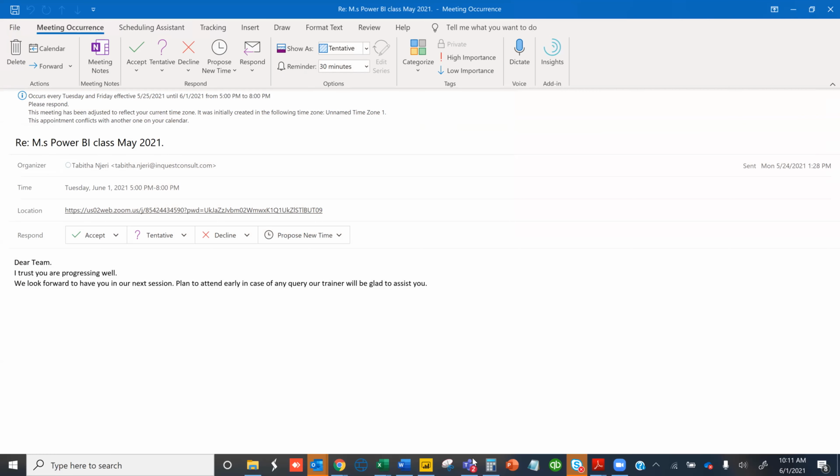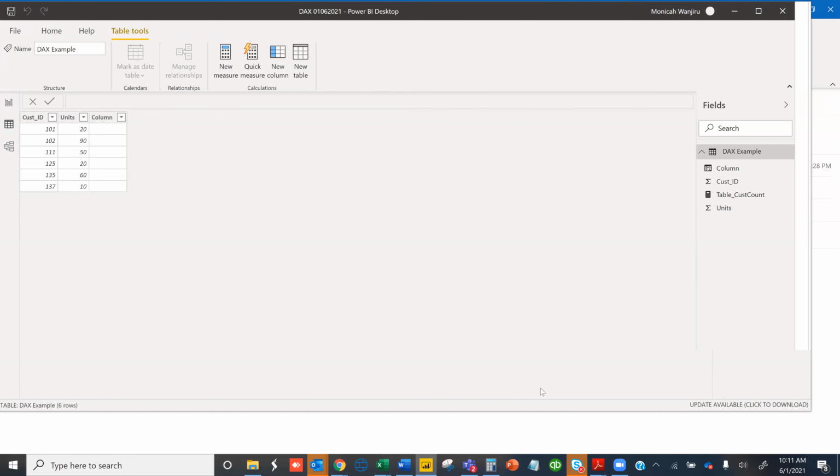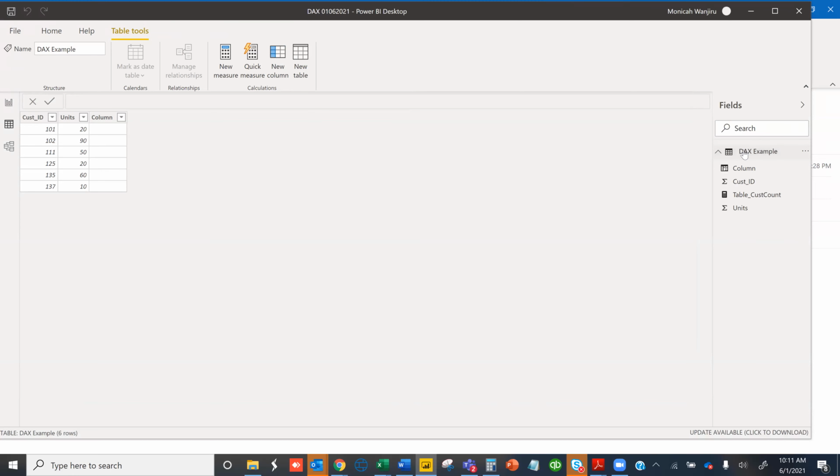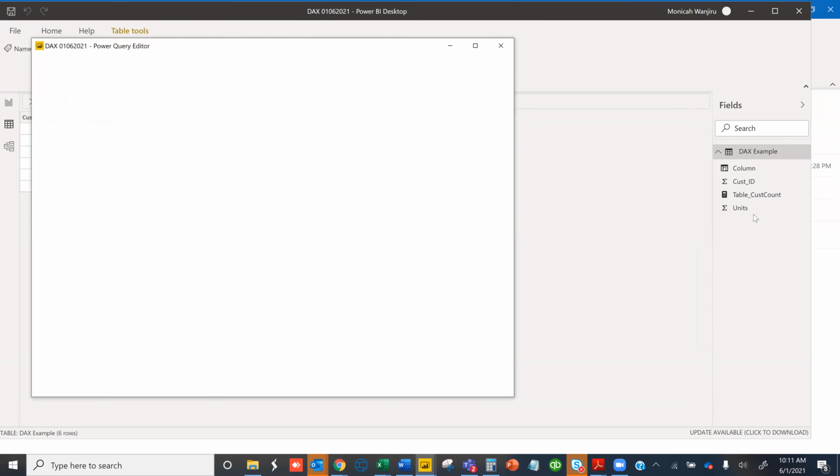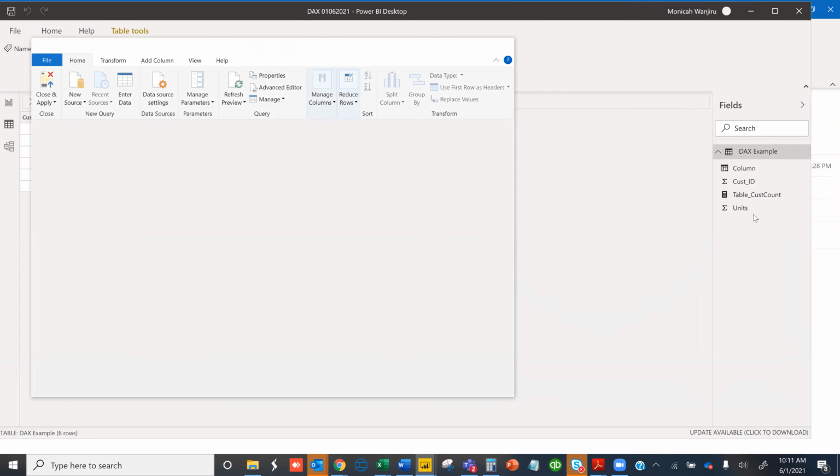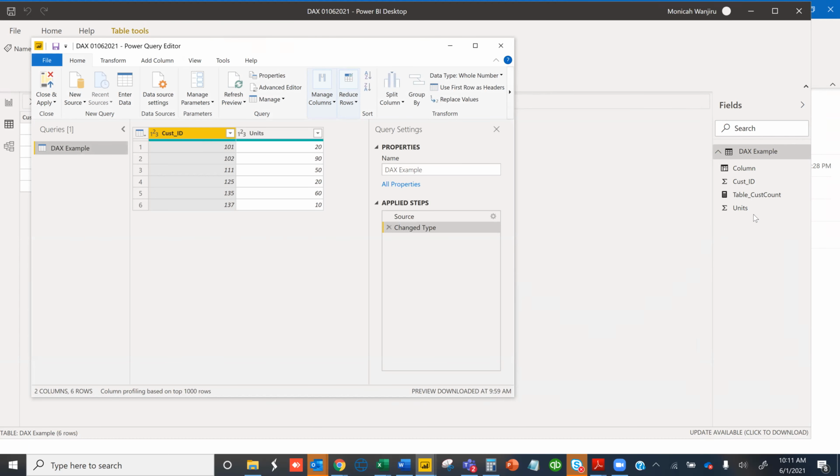Sorry. Where did it go? On the fields, go to query editor. Then from the query now, duplicate. This is the step I was missing. All right. Thank you. You're welcome.